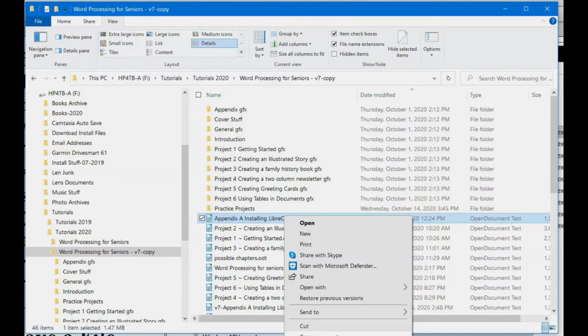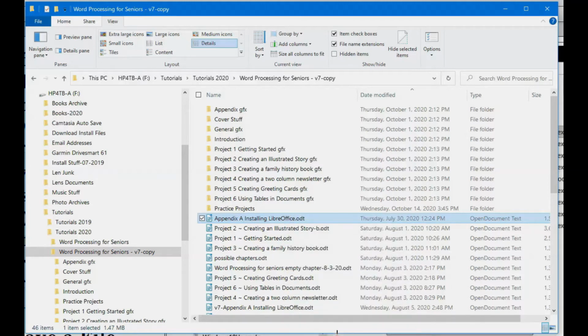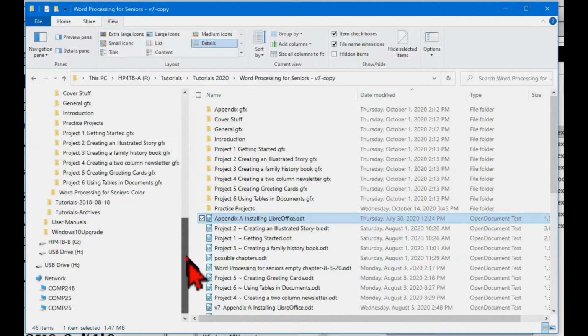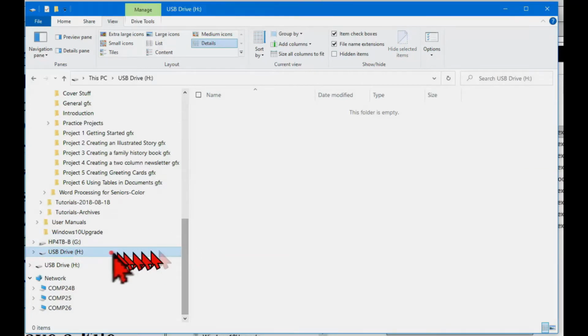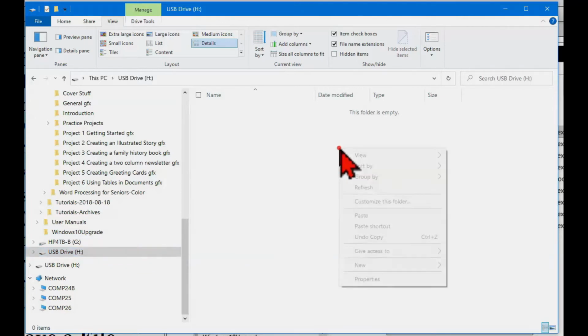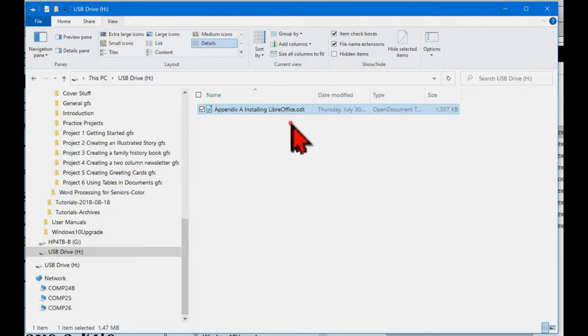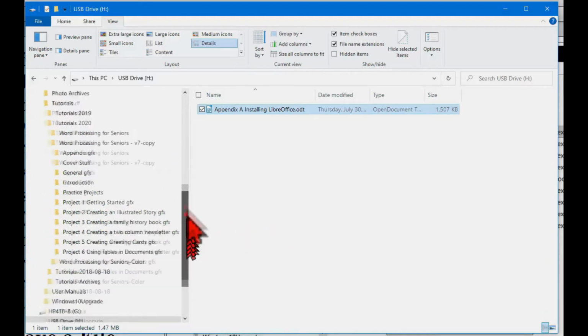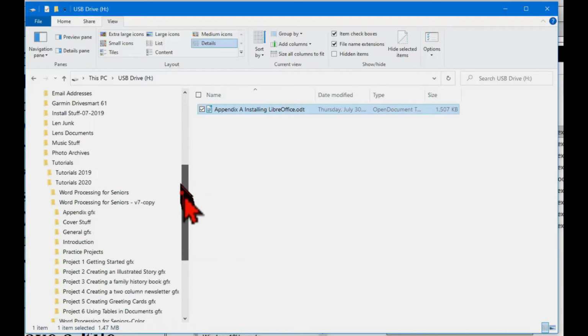Just as an example, I'm going to copy that file, and then I'm going to go in the File Explorer to this USB drive. Right now, when I select that, you'll see that this folder, the USB drive, is empty. If I right-click, I can choose Paste, and now I've made a copy of that file on my flash drive. Let me do that once more. Let's go back up here and look at some more files.